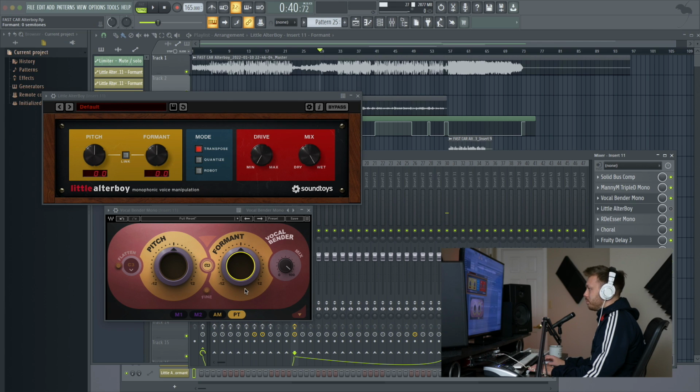That's Waves Vocal Blender. And that's the main functionality that we're looking at. Both of them do that pretty well, but there's a couple differences between the two.